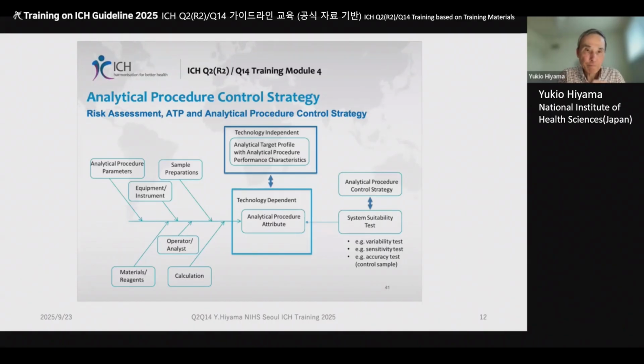On your left, you have an Ishikawa diagram, which shows the many analytical procedure parameters, which are inputs, and the output is any output of the analytical procedure, something like a separation or quantitative results from the analytical procedure. That is called an analytical procedure attribute. So this is another good slide to understand the interrelations between those terms.